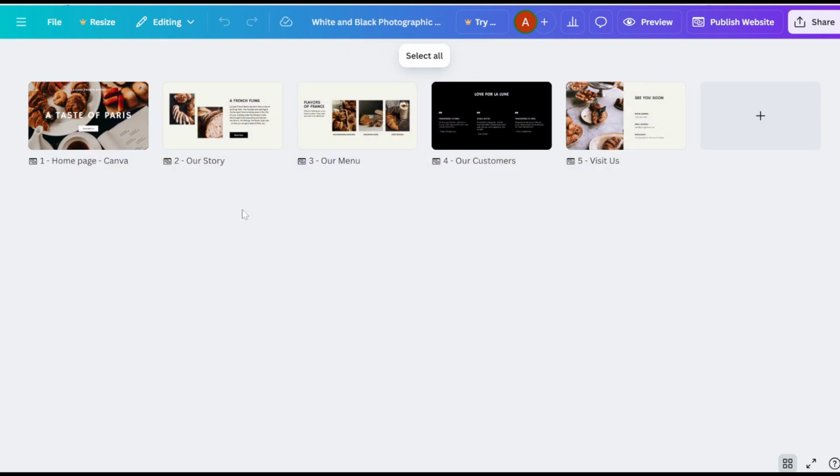to select. Method 2. Click on the first page you want to select, hold down the Shift key, and then click on the last page you want to select. This will select all pages in between.